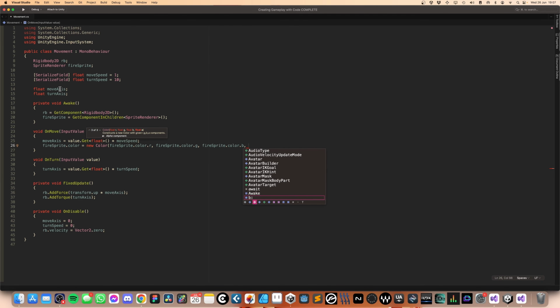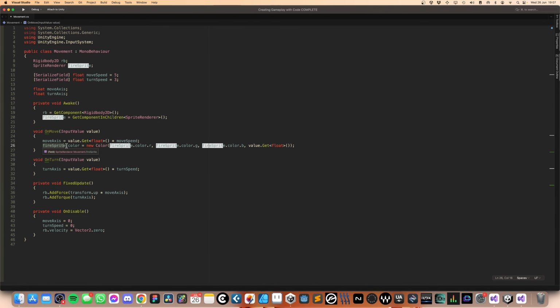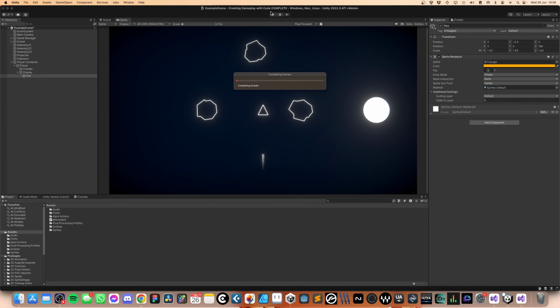So I can't use the move axis because this has been multiplied now by the move speed. I'm just going to change that to what I changed it in the inspector. This has been multiplied now by 5, so it's not going to work properly. So I just need to get the raw movement value again, and then end that statement. And what I want as well is if this script is disabled, I just want to set that to completely transparent. I'm going to save that and go back in.